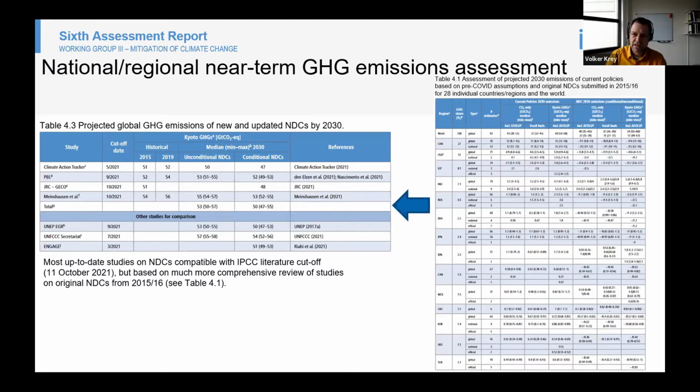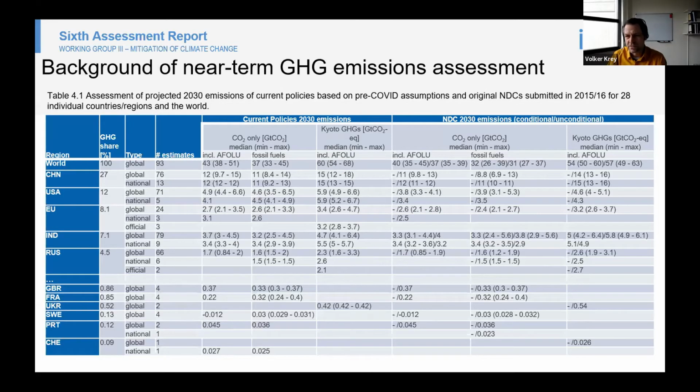Let me therefore dive a little bit deeper into this table. This is table 4.1 in chapter 4. This is just a selection, mostly showing the global results, the five largest emitters, some of which come from Europe, and a selection of European countries for which there is data available in the Scenarios database that, through the process that Frank just summarized.